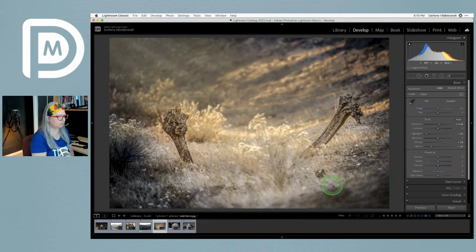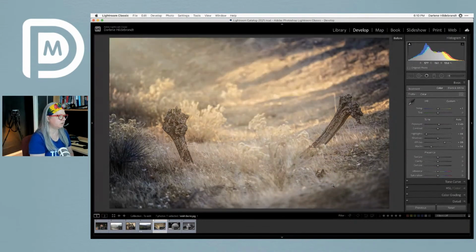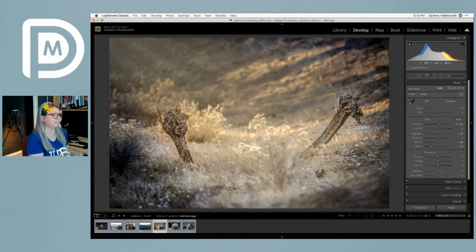Right? So once again, before and after, okay? So I've punched up the overall contrast of the entire image, okay, while toning down the contrast in the background at the same time.